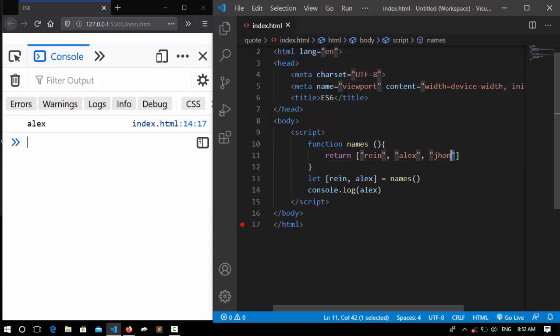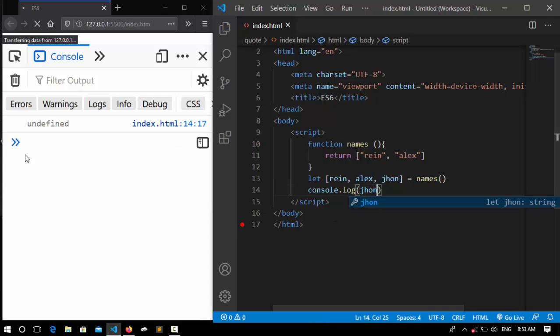But what if I declare a variable which is not defined? For example, declare John here. Now if I console.log John, we get undefined.